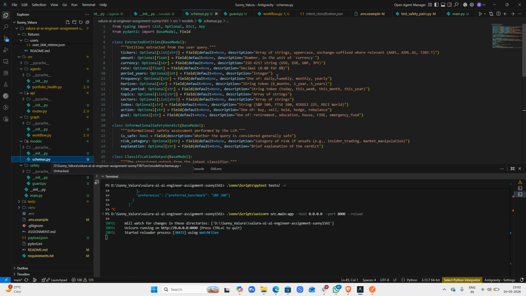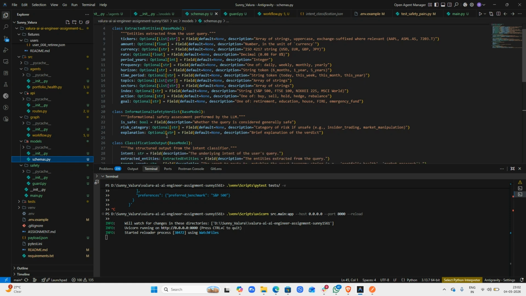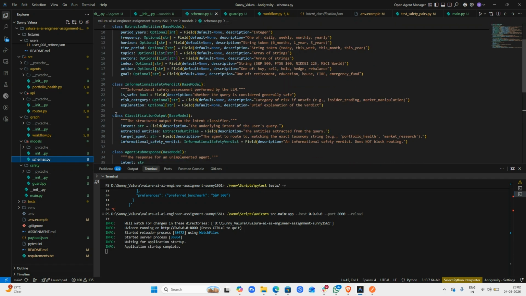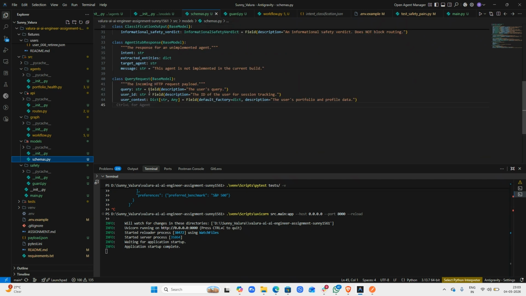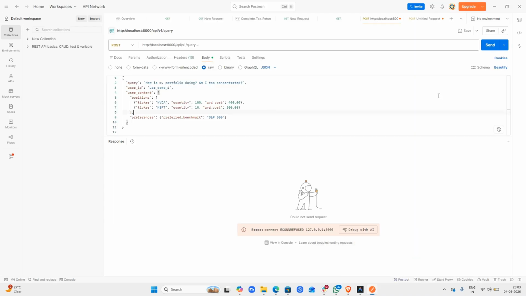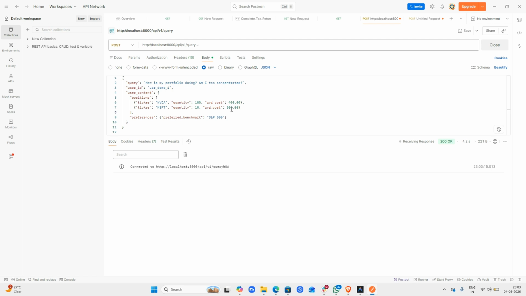This is the schema. Based on the assignment, I had a schema for the entities, for the sub-verdict, and the classification output. Similarly, for the query request, we have user query, ID, and user context. Now the server is started, and I can hit this. Now it's connected, and it will give us the analysis of this portfolio.